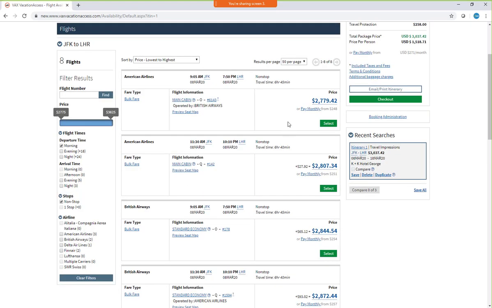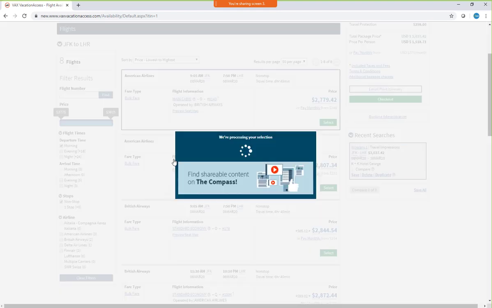All right, perfect. So right off the bat, we have this American Airlines flight that's at 9:05 in the morning, gets into London at 7:50 p.m. All right, this is a code share with British Airways. I know that because it says operated by, but also there's this little plus sign right here. If you hover over it, it'll tell you it's a code share. I actually like this option, so that's what I'm going to select.